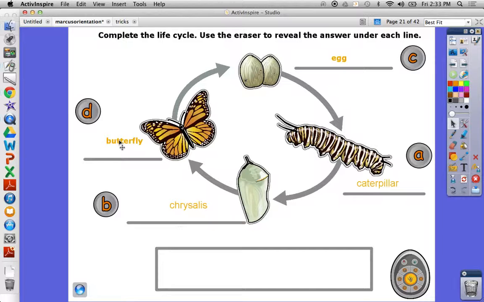Excellent. Now, let's see if your answers are correct. So please choose the eraser and underneath the line, rub. Another good thing this is useful for is if a student is absent, another student can go back and go over what the child missed, and you don't have to take extra time away from what you're doing to review.